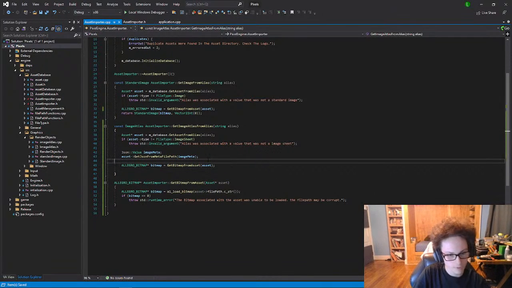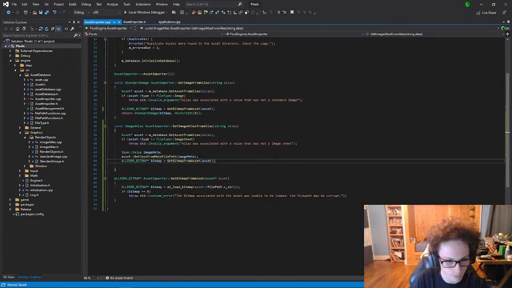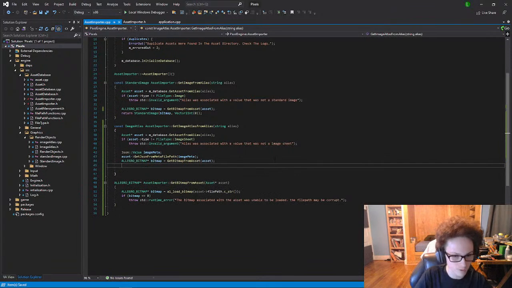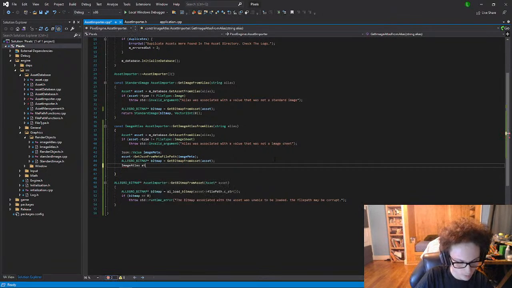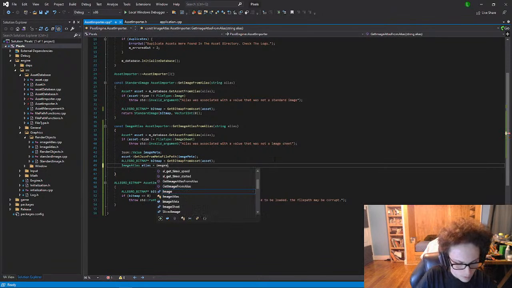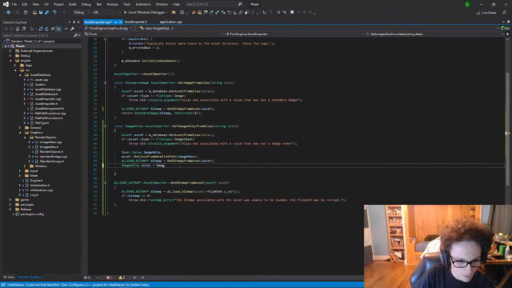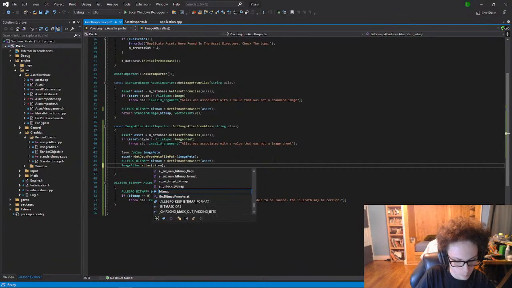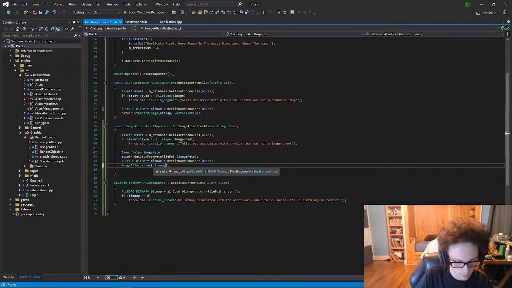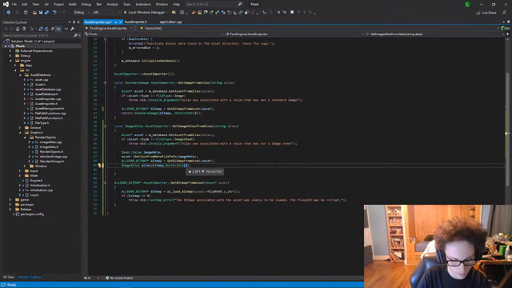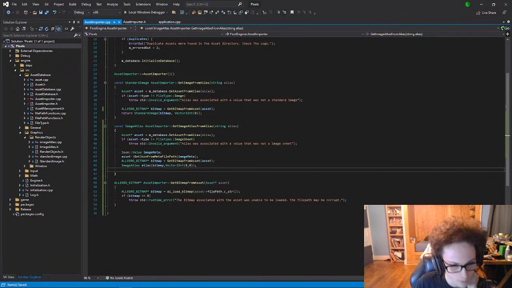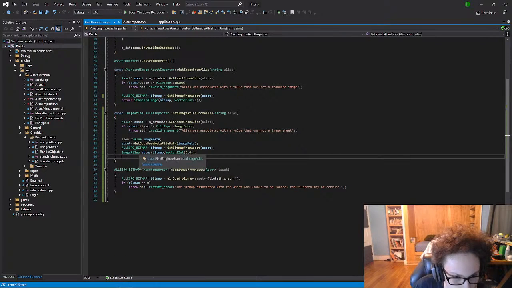There we go. So now we have loaded the bitmap. We've also loaded the image metadata. So now what we need to do is create an image atlas. Atlas, and then we want to do bitmap, and then I don't know, 0, 0. Well, vector 2 int 0, 0. There we go. Now that we have that, we've made an atlas.